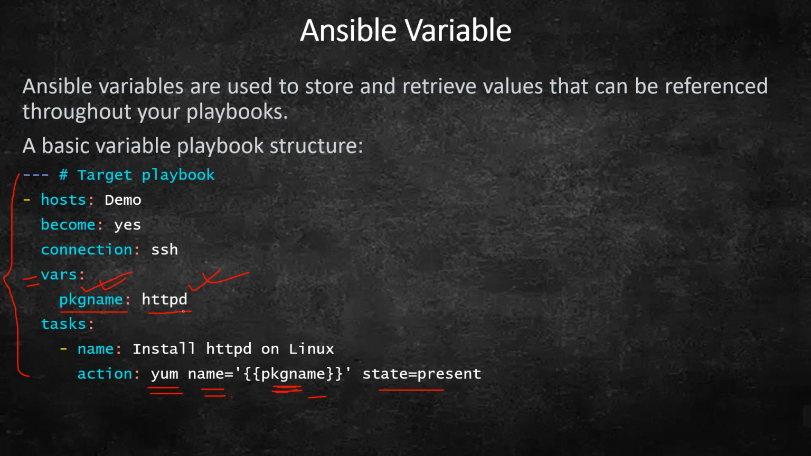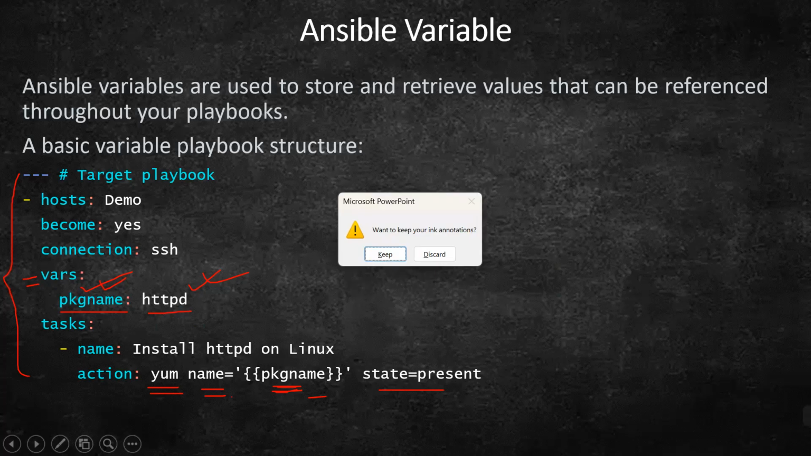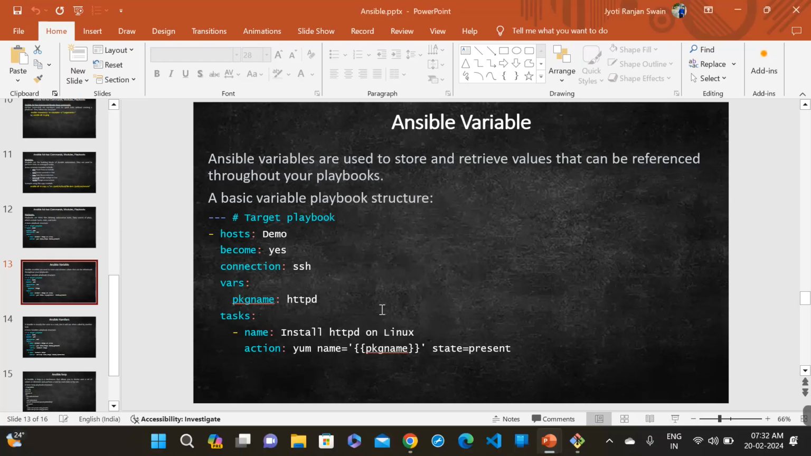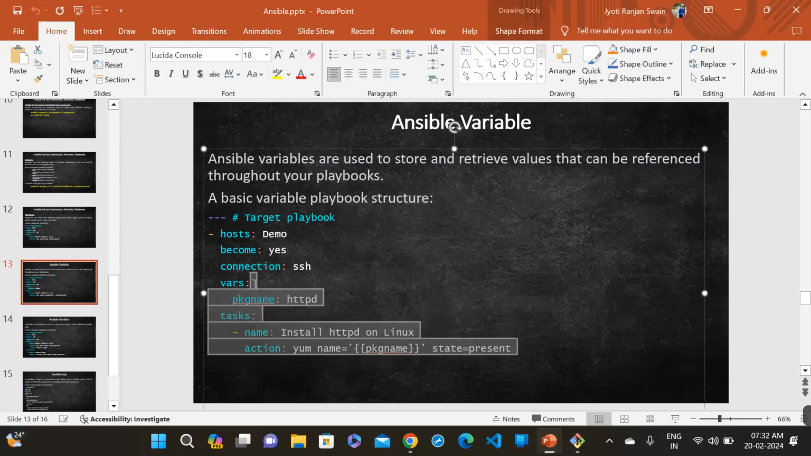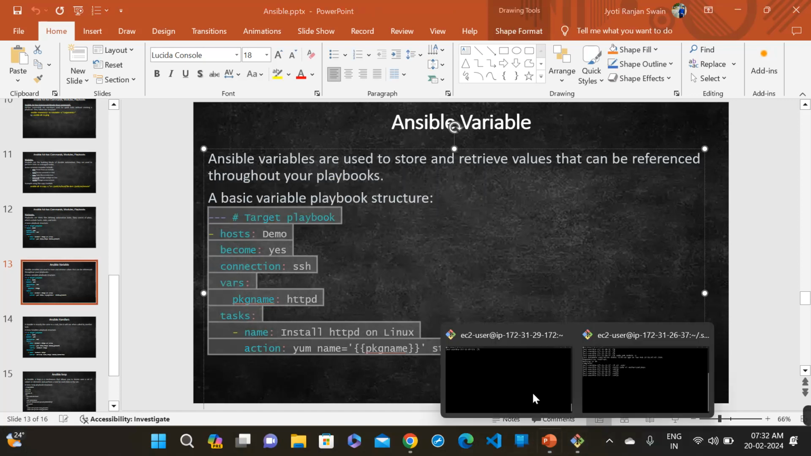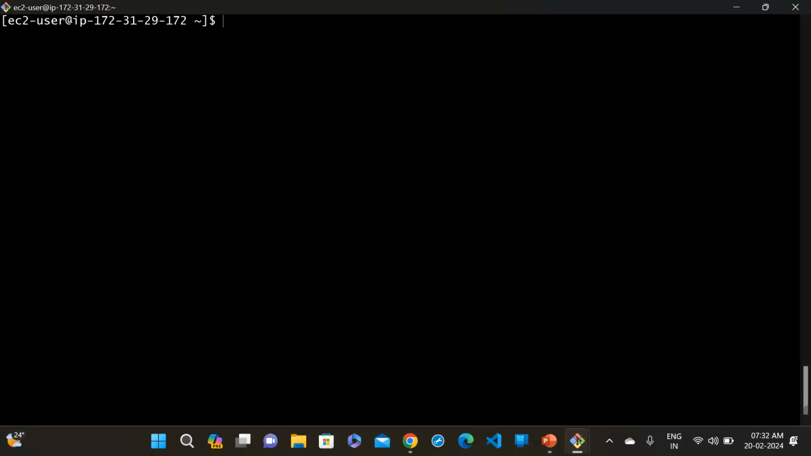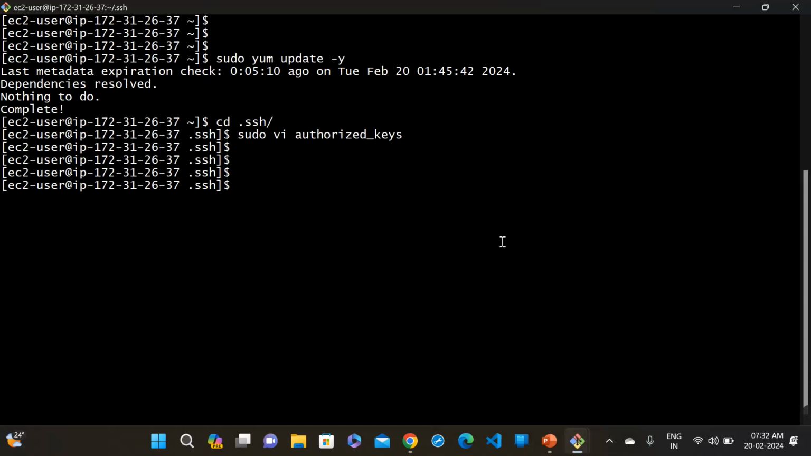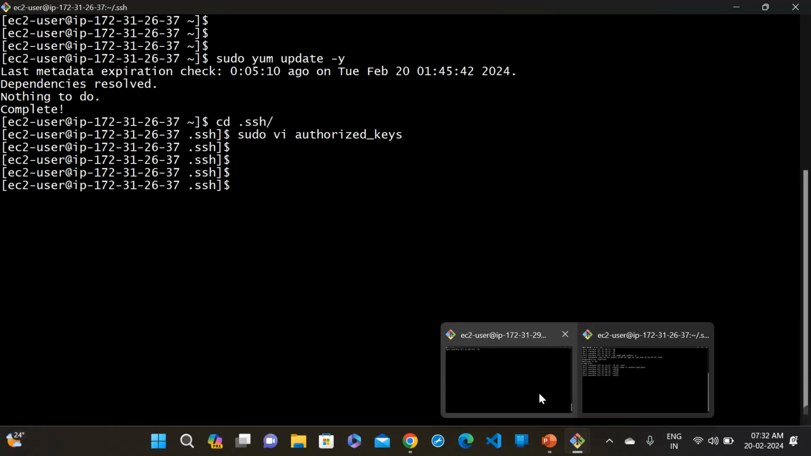So let me first do a small demo, and then we will go to the next topic. I'm just copying this one and going to my terminal. This is my master Ansible server, and this is my node server. Just wait.